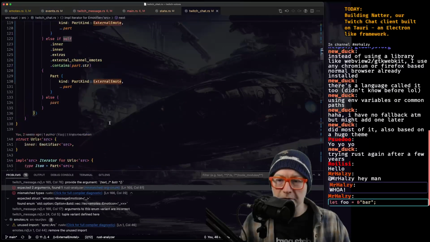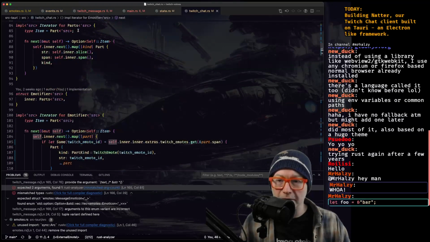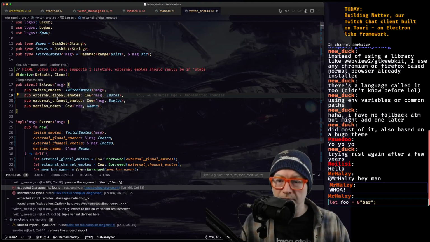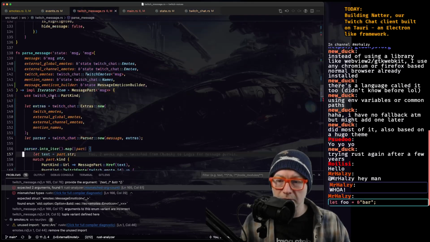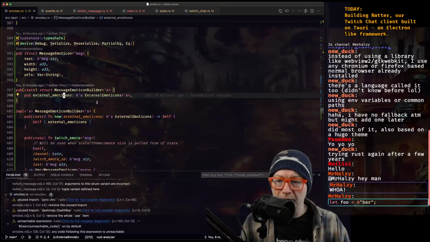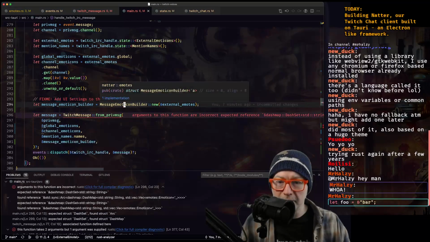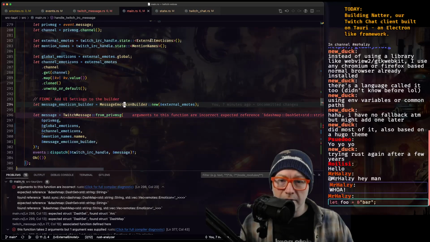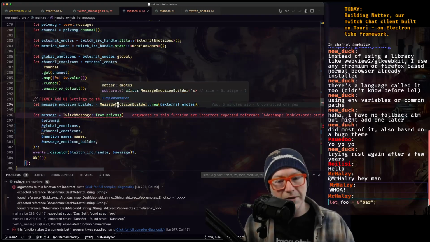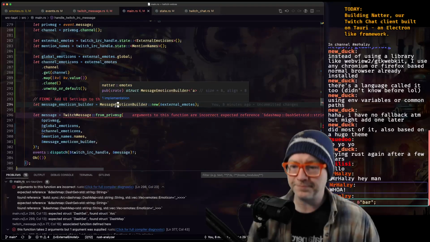We're down in the parser, and I'm trying to figure out whether I should just leave that alone and convert these external global and channel emotes, or use the new thing that we just built, which I'm trying to find. Oh, it's right here. Okay, external emoticons. We are creating this new thing, the message emoticon builder, and it is rather specific to message emoticons.